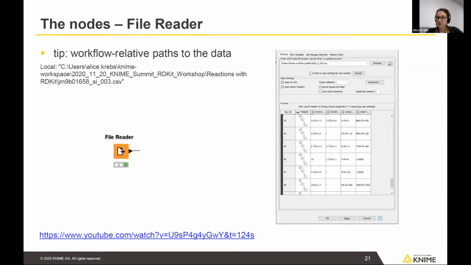If you want to share this workflow, use the workflow relative path to point to the data. Of course, I can just click Browse and enter the local path directly to the file. For me it would be C, users, Alice, whatever. But if I then want to share this workflow with Greg, that's not going to work well, because for Greg this local path is something completely different.